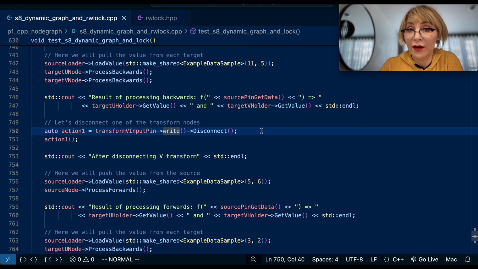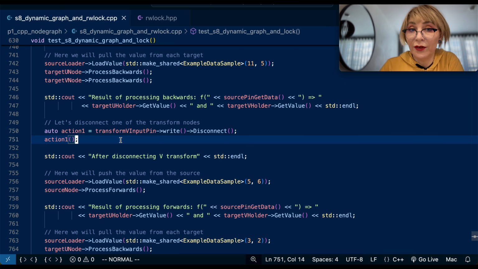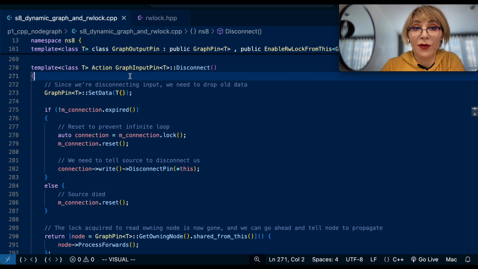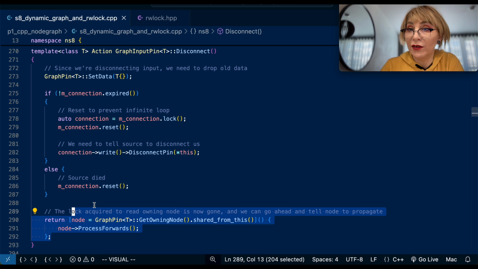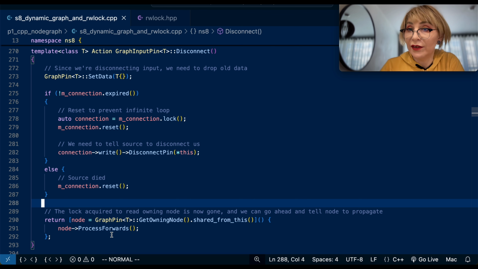We can see this is an example when we disconnect a pin, we acquire the write access to this pin, and then we disconnect. But we cannot perform this action during the disconnect, so disconnect is returning us an action. In this line of code, this write lock is already gone. We can safely execute the action that disconnect has returned to us. So for example, this is disconnect of the input pin. We can see that it returns an action to call process forwards on the attached node. But this cannot be called while holding the write lock. This is why disconnect returns it as an action to be done after the disconnect call.